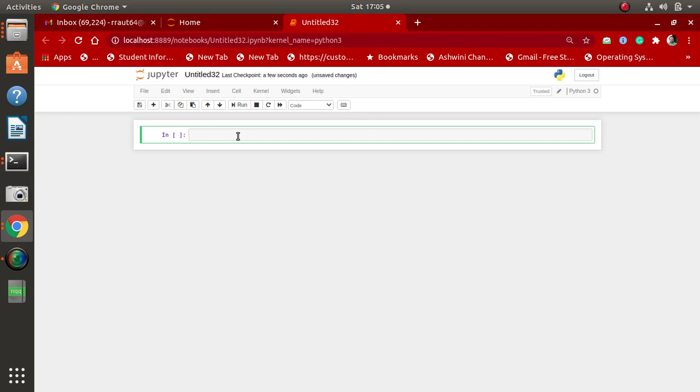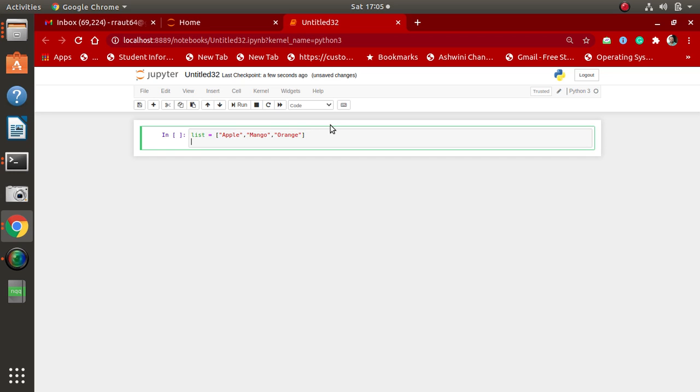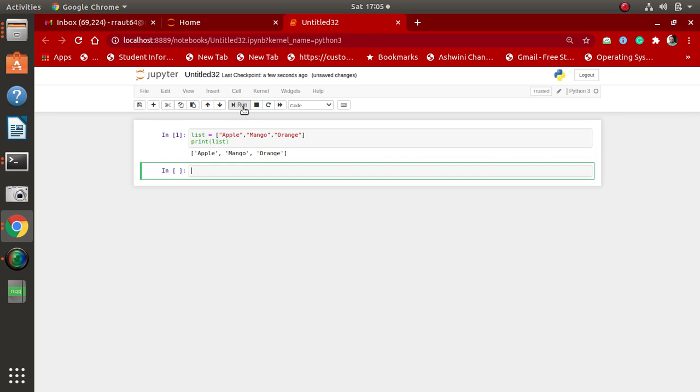Today we will see how to change the particular index value in the list and how to retrieve the range of index value or change the range of index value. So let's try. First we specify the list of three fruits, apple, mango and orange. With the help of the print function and a list variable, we display the list elements in the list.